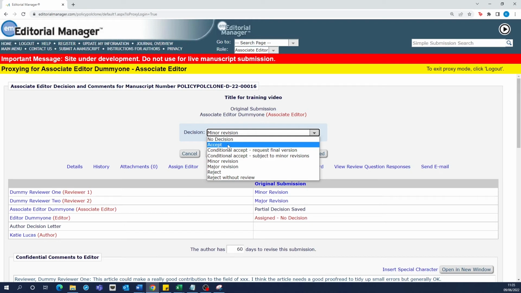This is important because the conditional accept, request final version will send a checklist to the author asking them to prepare their paper for production. They'll be asked to de-anonymize their paper and add in further details such as acknowledgements and funding details, which makes it ready for production. Once you have that version ready, you can then click the final accept decision. This will send the paper into production.